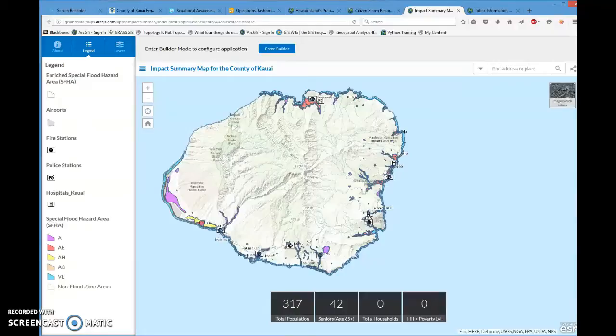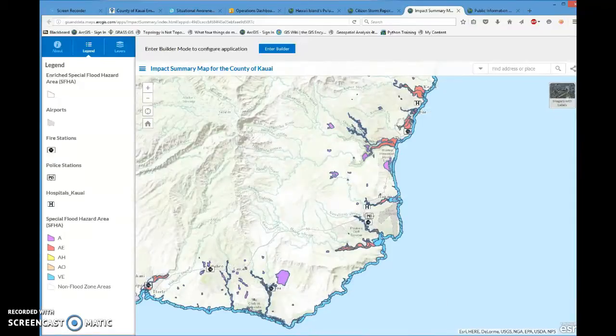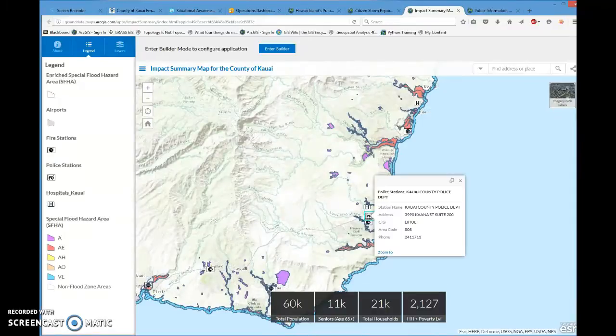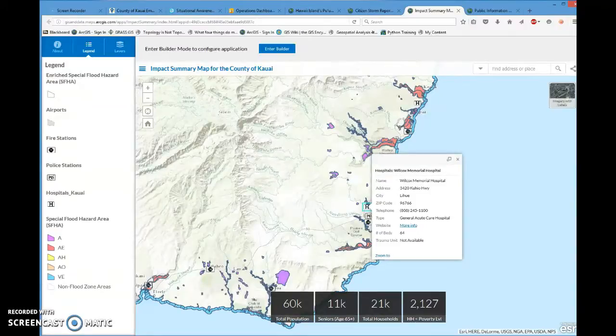Other things to point out on this map and in the legend, we have hospitals, police stations, fire stations, airports called out, and the user can click on any of these points, and the pop-ups have been configured to give the basic information for whatever is the point of interest. So we have hospitals here, and it goes down with the nitty-gritty.